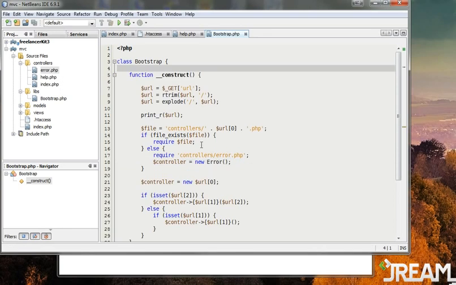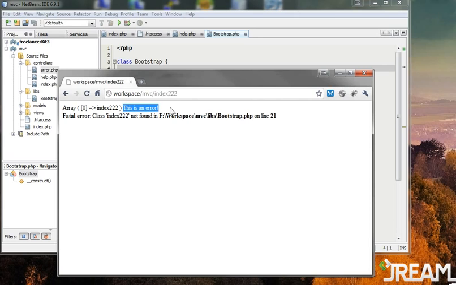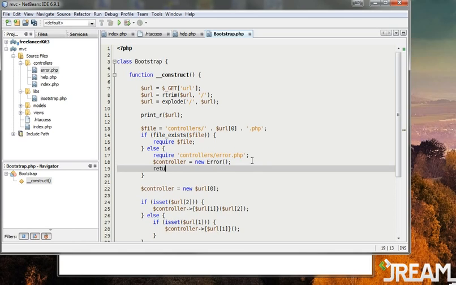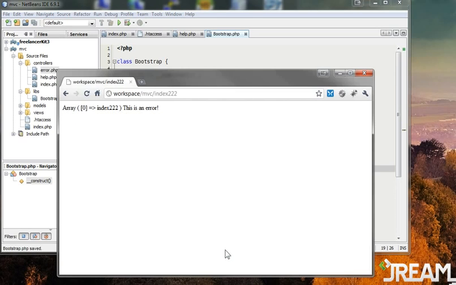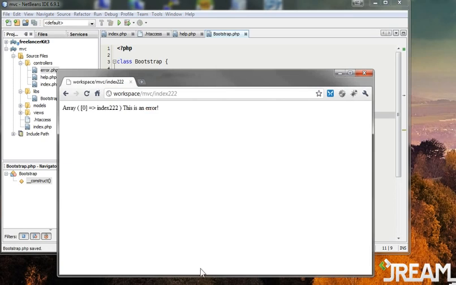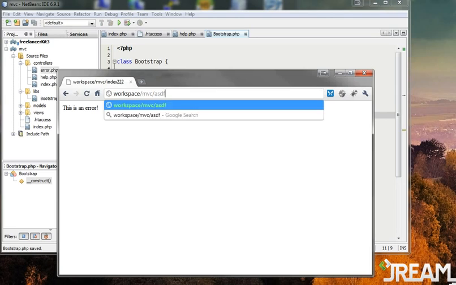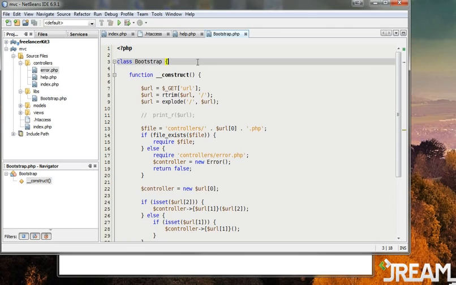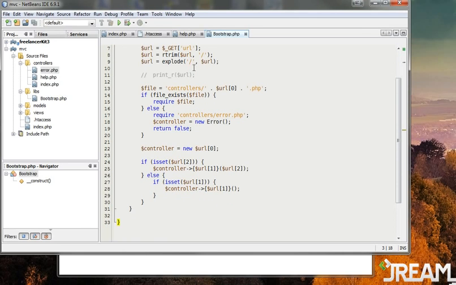Index 222 not found. Oh wait, what did that say? This is an error. Okay, we're in the error controller. On line 21, we're getting a not found. Oh, let's just do a return false so it stops doing stuff. There we go. So we'll have an error controller there. I can hide this for debugging. Okay, save, and MVC. So this is nothing here. If we go to index, there it is. If we go to help, there it is, and other, there it is. And that gives you a basic idea, just a quick and dirty way to do some controllers.